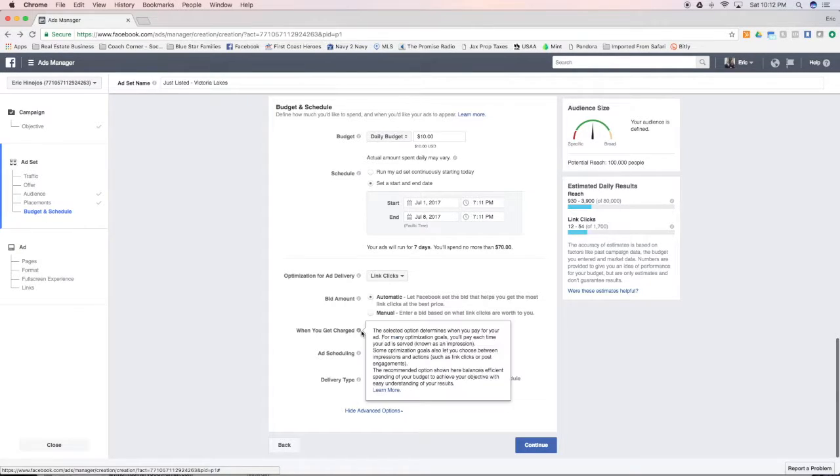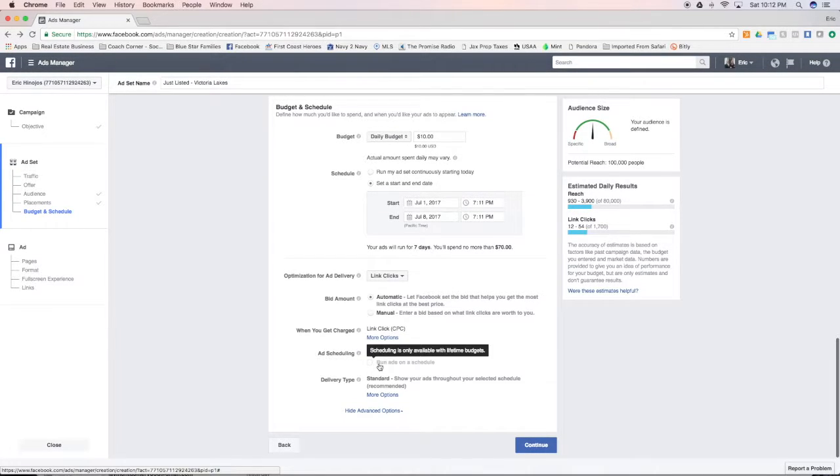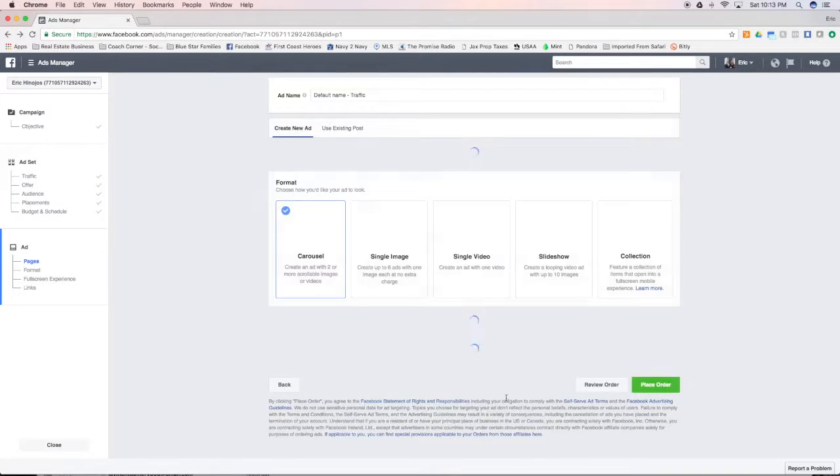And then I'm only going to get charged when I get link clicks. So it's a cost per link click. And then for ad scheduling, I'll just run the ads all the time, and then go from there. All right, let's go to continue.